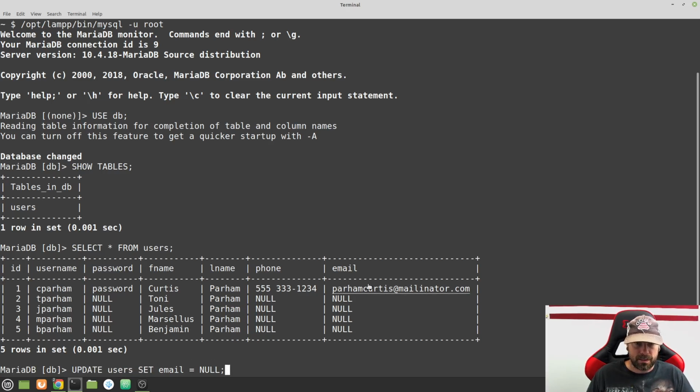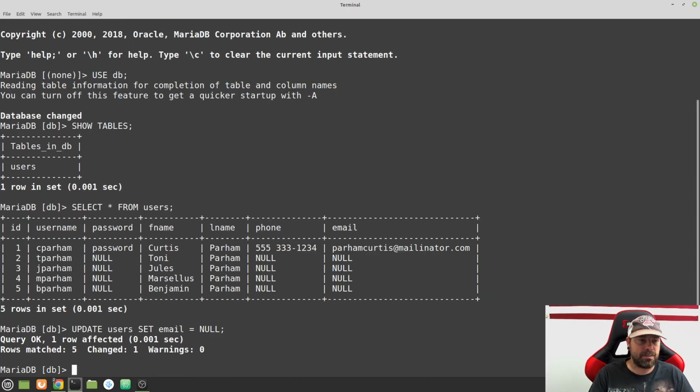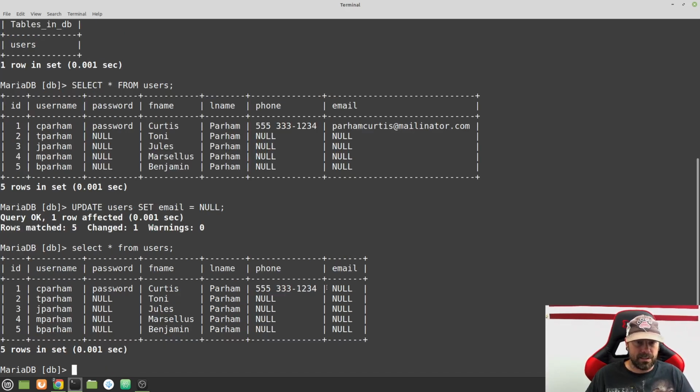So I'm going to run this, and what you'll notice is it's going to actually clear out my email in the Curtis one, and that's not what I intended, but I want to show that just to show you what happens. And if you looked here, it looks like only one row is affected, but that's because the rest of them were already null. So let's go ahead now and do select star from users, and now you can see that the email is null for all of these.